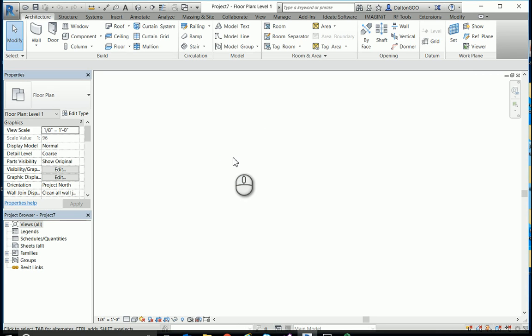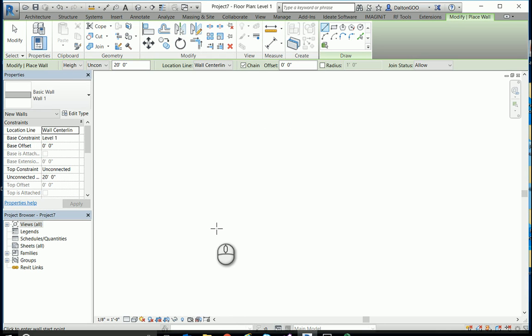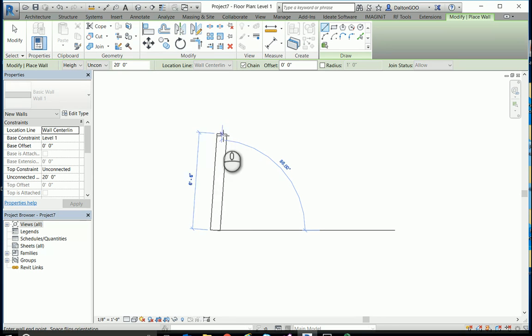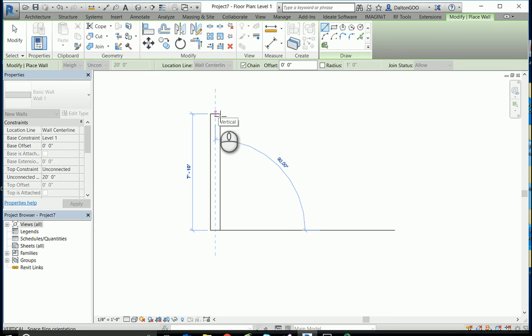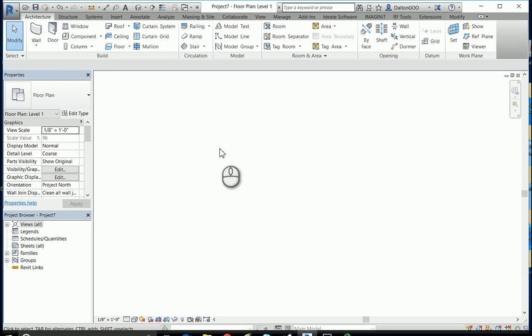First, here's a keyboard shortcut like WA, which I'm sure a majority of people are familiar with. But if you're not, it just runs the command through the keyboard. Instead of picking and clicking, you're just pressing two buttons, then it runs the command. Some commands are multi-level, like walls, and then you have your properties and edit type. But we can talk about that at a different time.